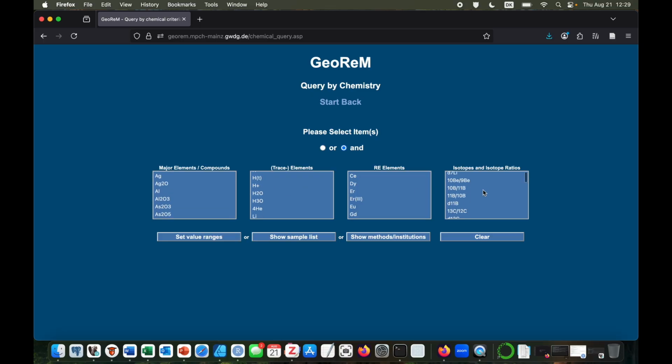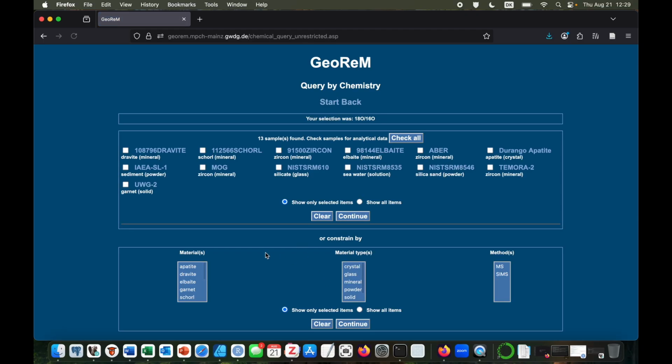Maybe take one of the isotopes. Let's take oxygen isotopes, for example. Then I can click Show Sample List. And here it shows me, okay, for oxygen isotopes, this is the list of all of the reference materials where there's an oxygen isotope composition measured. And it also gives you an overview of the different species. So you see a lot of these are mineral species.